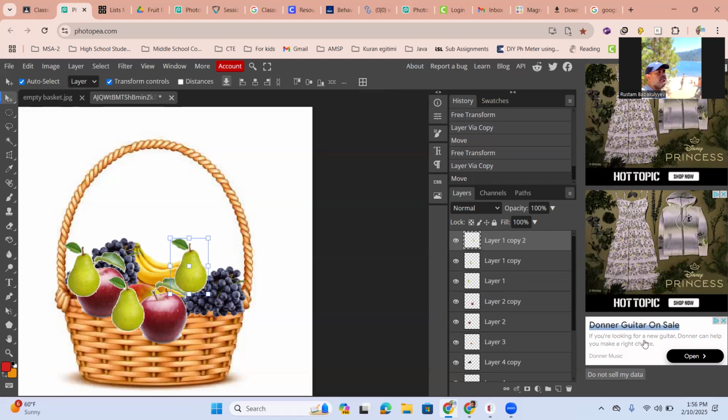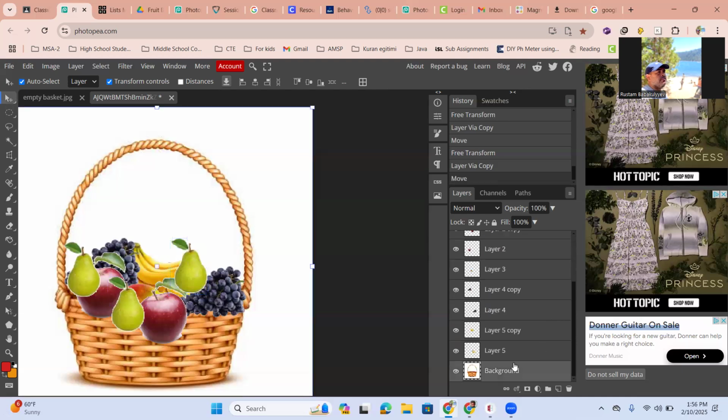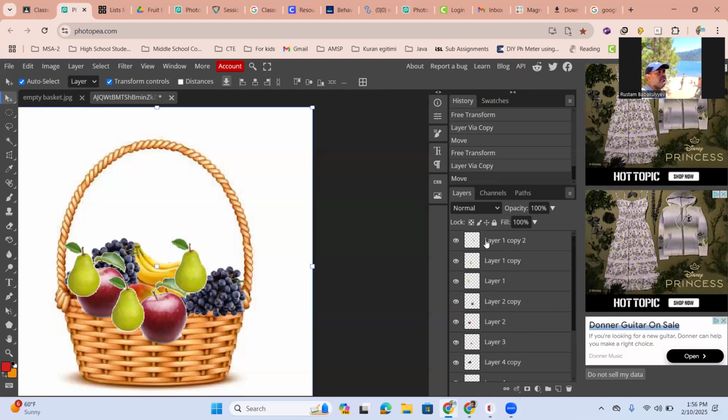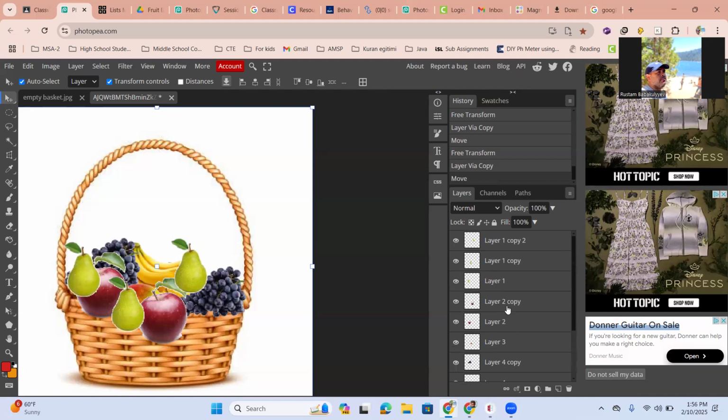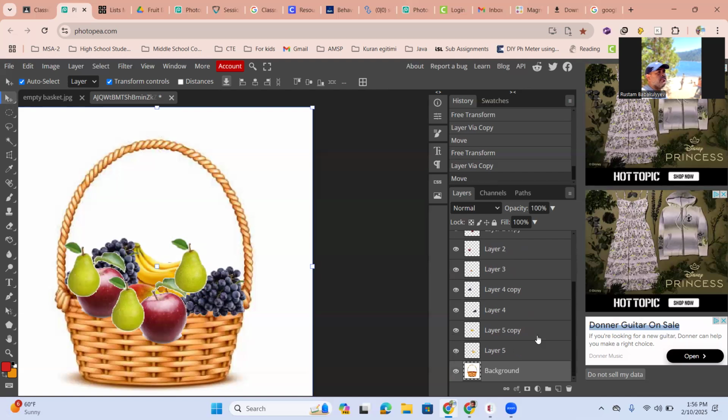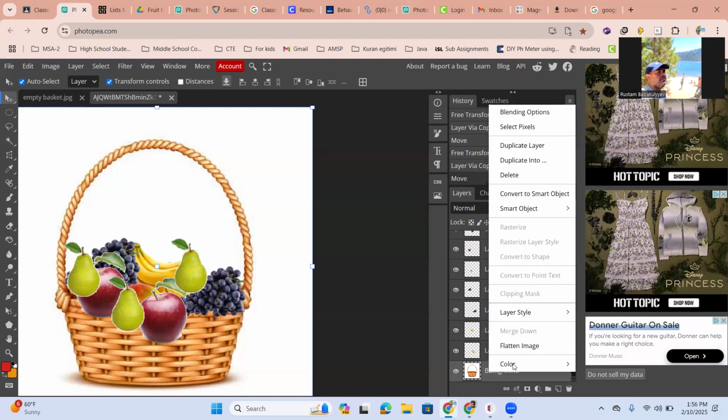Now, let's make it look like it's in a basket. So, look what I have here. I have a basket, and I have lots of fruits above that layer. So, the basket layer lays on the bottom. Above it, I have a bunch of fruits with fruit layers. Now, what you're gonna do next is you're gonna duplicate this basket. So, right click on the basket layer and duplicate that layer.